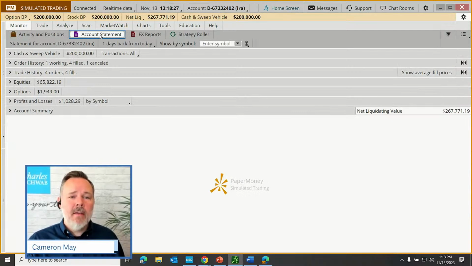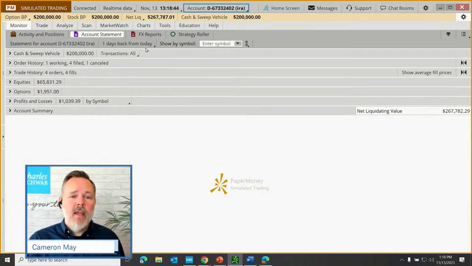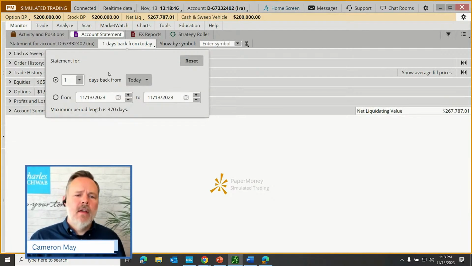So this is our account statement, and it is very interactive, but be aware, it needs to be, again, designated to an individual account. If we go to all accounts, a lot of the functions here are going to be inert. Let's specify which account we're checking the statement for, and then we can look for a specified number of days back. Let's say I wanted to go back over the last 30 days. Okay, just enter 30, hit enter on my keyboard.